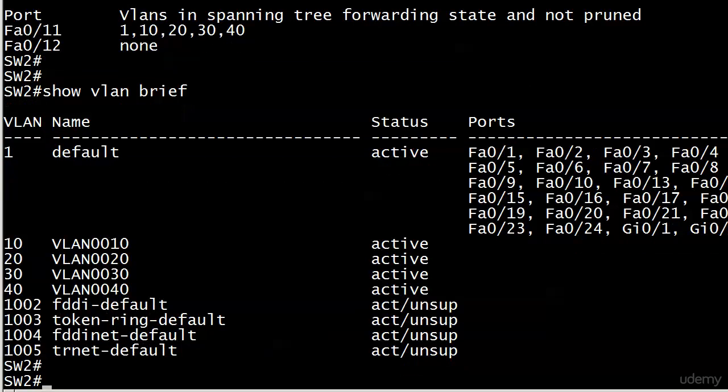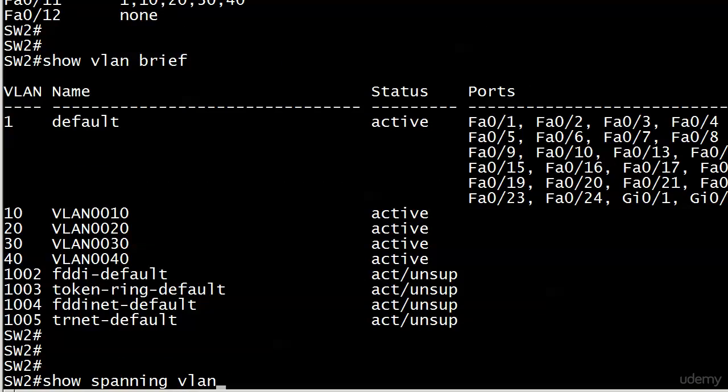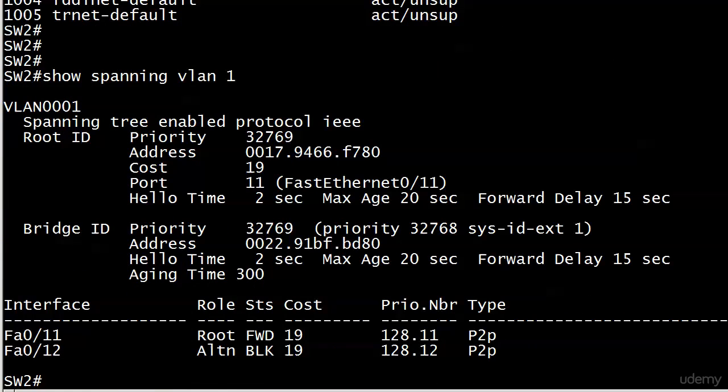And let's see what else we want to do. Let's run a show spanning VLAN 1. And we're going to see here exactly what we expect to see, what we saw in some earlier videos, is that the trunk over Fast 11 on each switch, that's going to handle all the traffic right now. Because on switch 2, the non-root, port 11 is in forwarding mode, port 12 is in blocking mode. We know why. We've seen that in action.